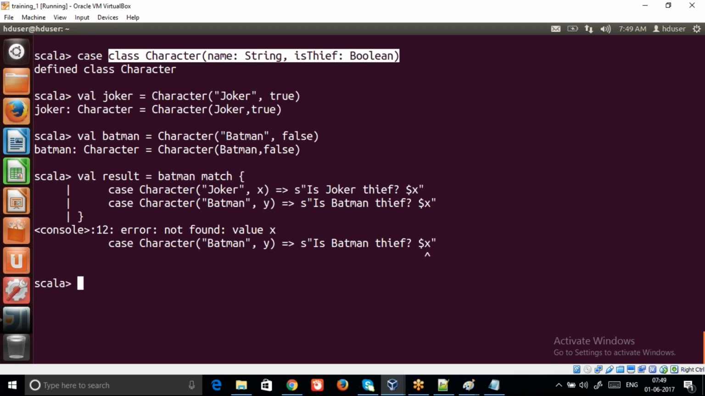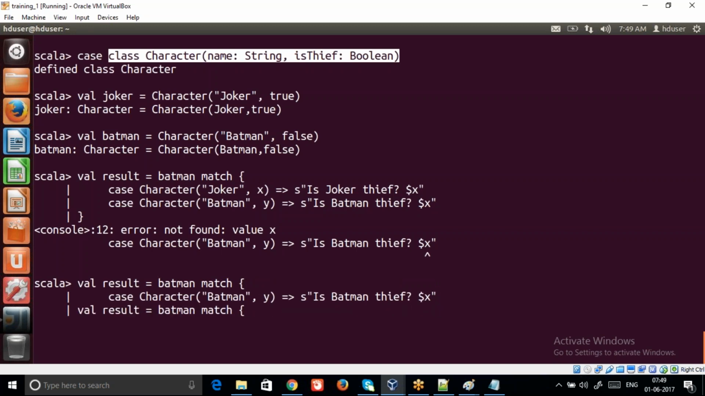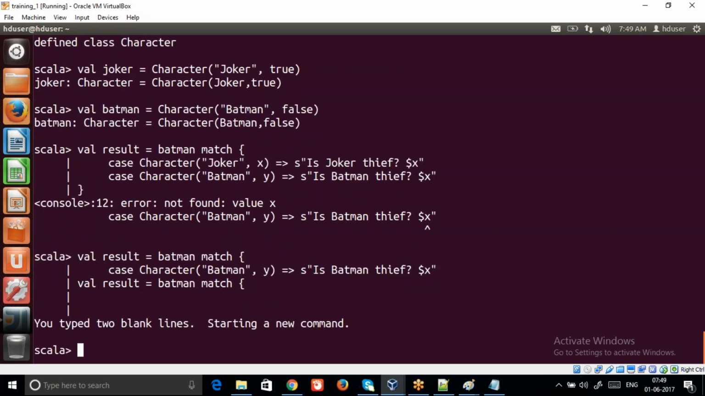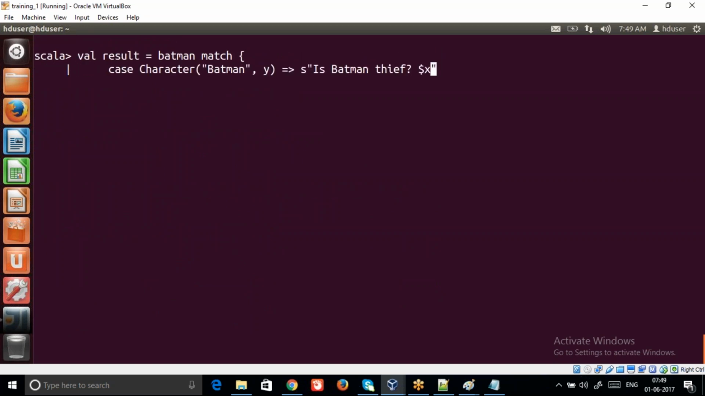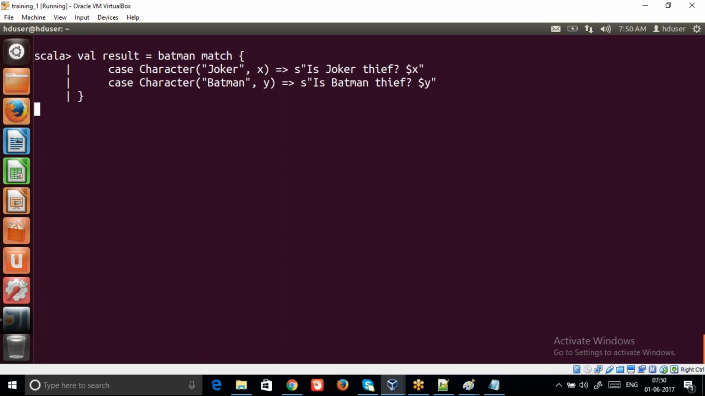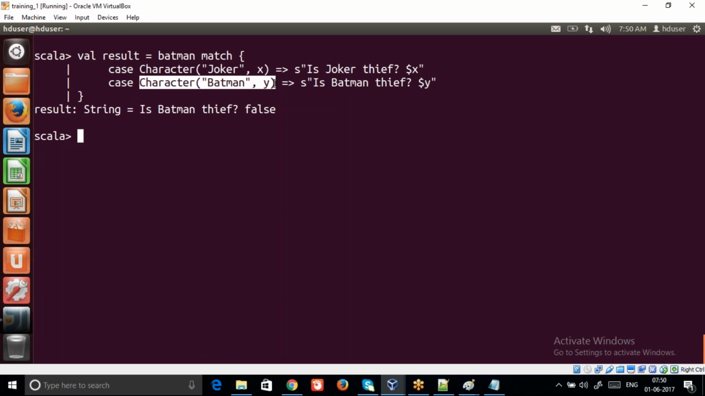Oh, my mistake. Once again, I made that mistake. Joker is X, Batman is Y. So we can see that this pattern matched.